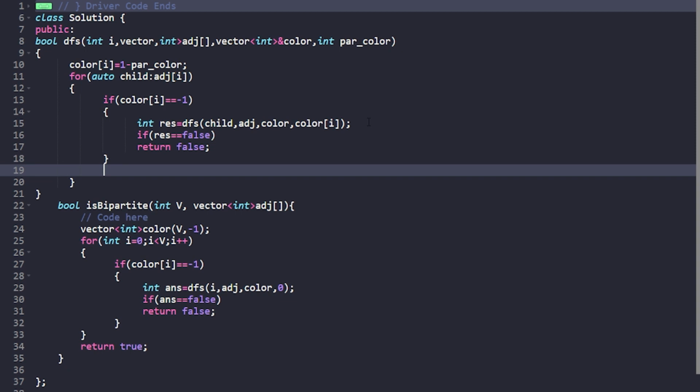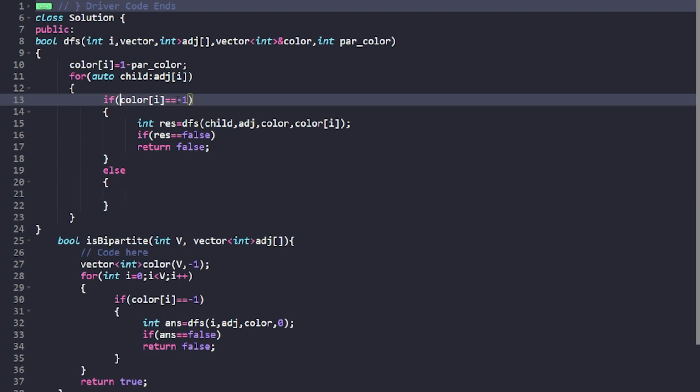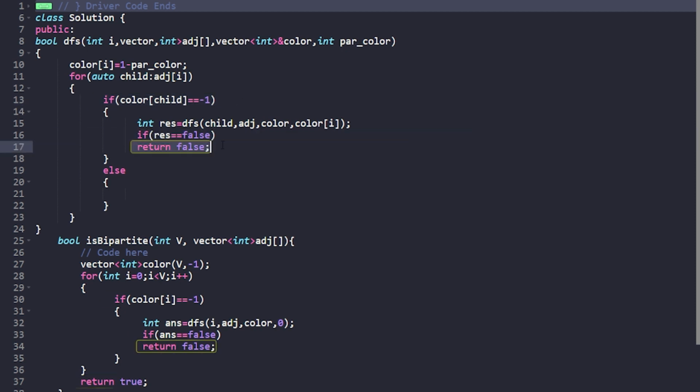And after this part is done, I'll write: if the color of the child is equal to -1, so if it has not been colored, then I'll call the DFS for it. I'll check if the DFS returns a false, then I'll return a false.